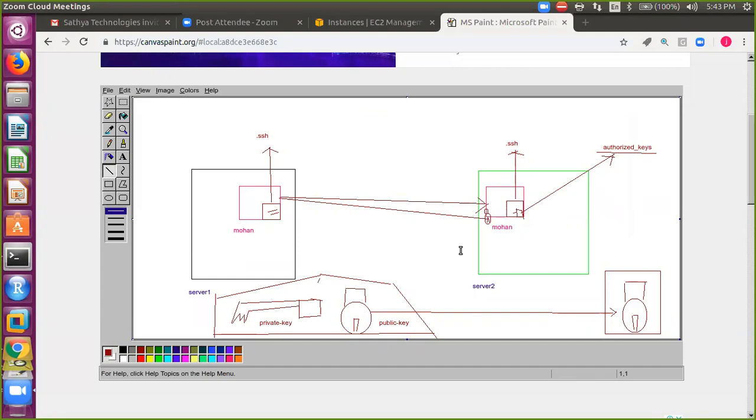So setting up a passwordless authentication could be a security breach, right? So while setting up the passwordless authentication, we need to enable a more powerful authentication than the password. That's why we are enabling these things. So in the back end, we are enabling key-based authentication over here.